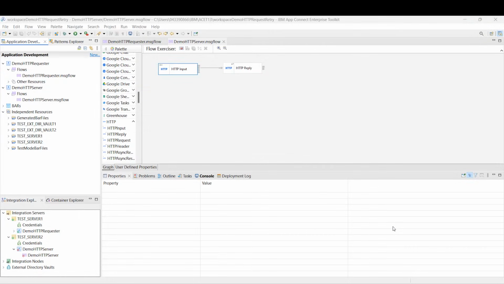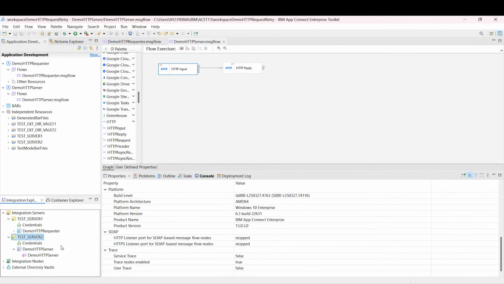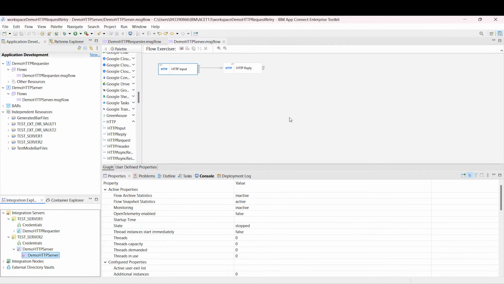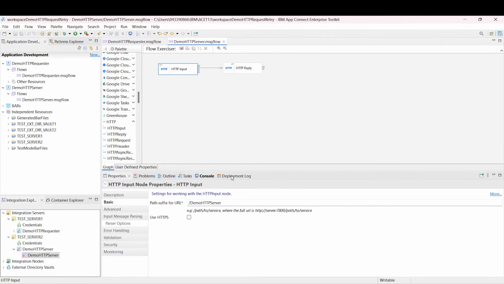This example will demonstrate the new retry settings that we have on the HTTPRequest node in ACE 13030. We'll be using two different local test integration servers. These are independent integration servers and they've already been started. We'll be interacting with two different message flows, one deployed to each server.